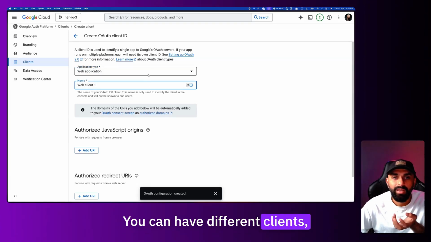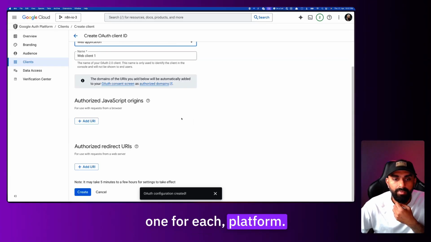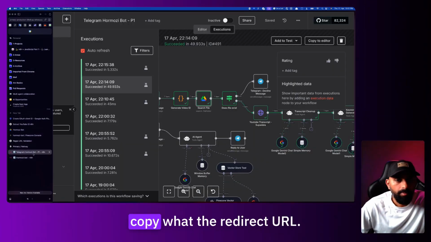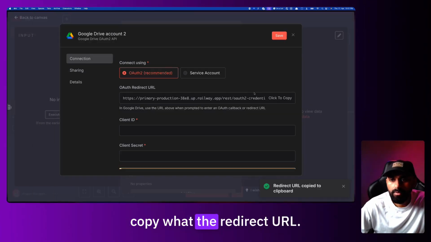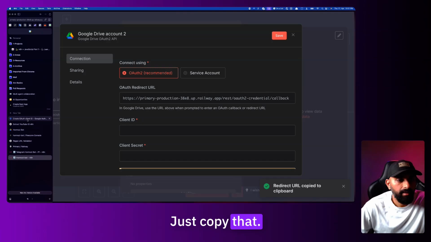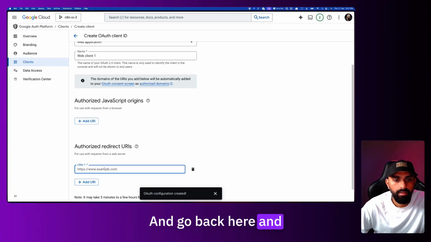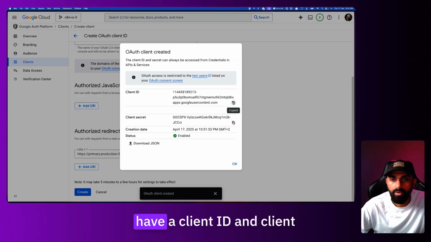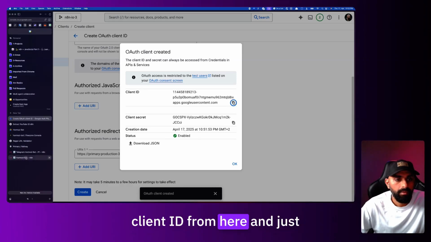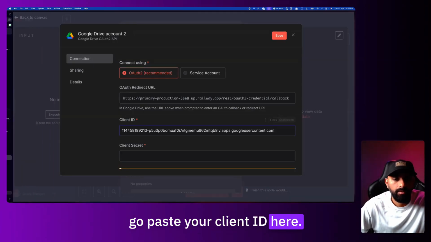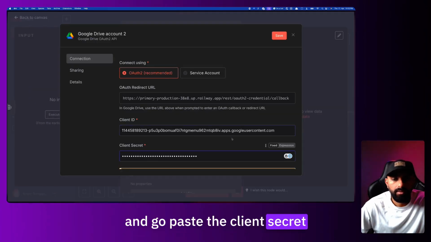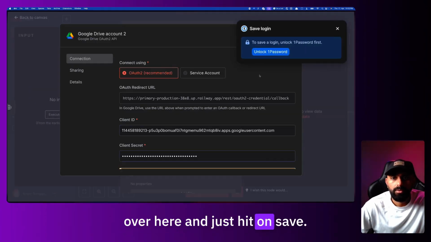You can have different clients, one for each platform. And then in the redirect URL, just make sure you copy the redirect URL, go back here, paste it over here, and say create. And then you have a client ID and client secret. You can just copy the client ID from here and paste your client ID here. Again, copy the client secret and paste the client secret over here and hit save.